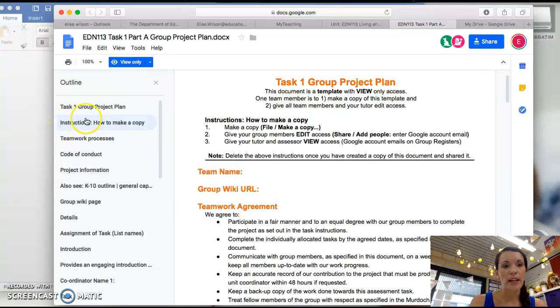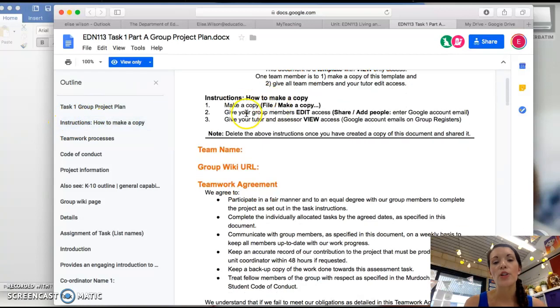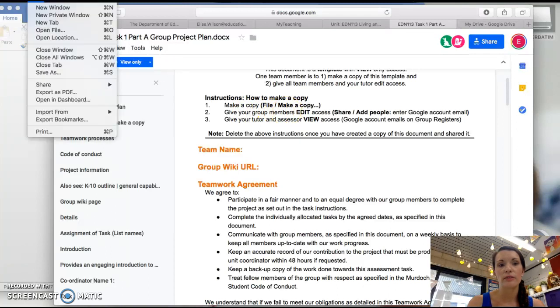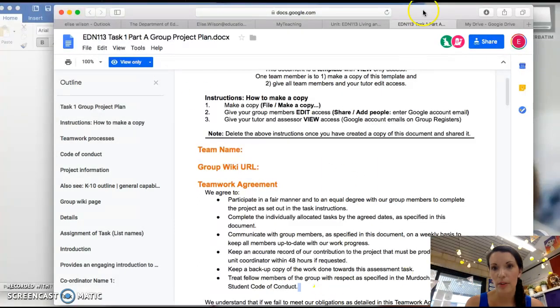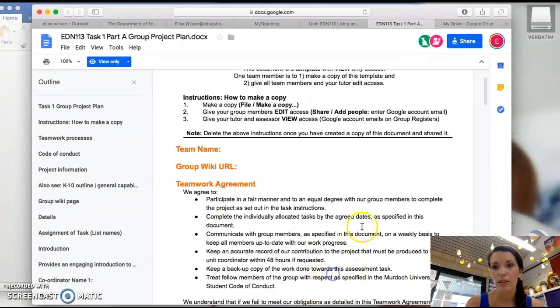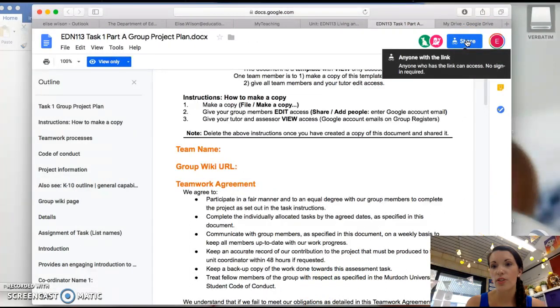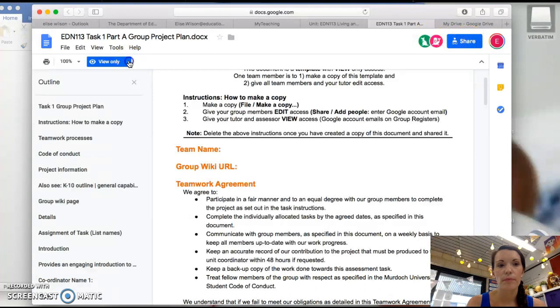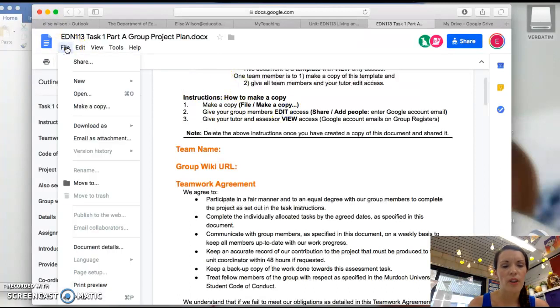Now, this one here, look, it's got all the information on what you need to do, how to make a copy. Here we go. To make a copy, you go File, you go Make a Copy, which I don't like. It's not working for us. Let's just go Share. There we go. File. Sorry, I was looking at the wrong one. Make a copy.